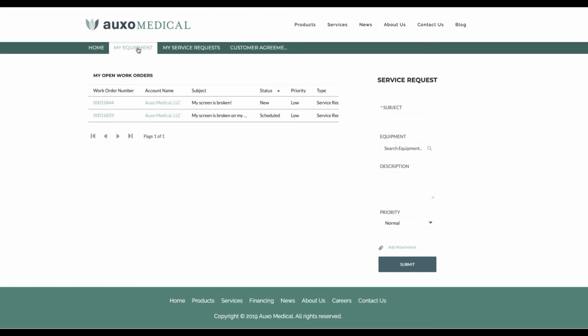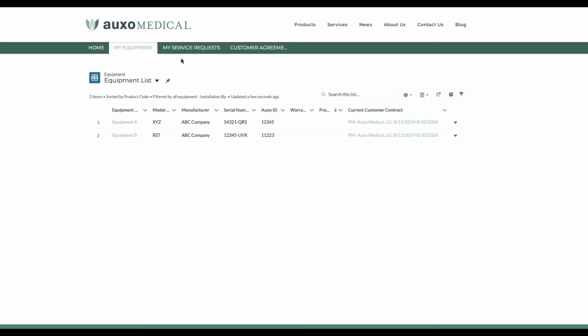The My Equipment tab displays your equipment list. There are multiple tabs that you can organize it under. For instance, there is the serial number, the warranty, and the product code.